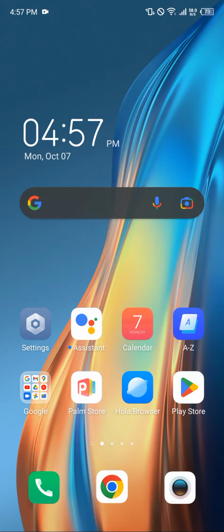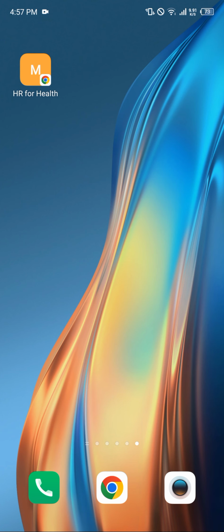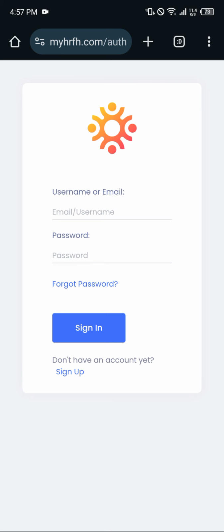your home screen, and to the very latest space you'll be able to see the shortcut for HR for Health, as we can over here on the top left of my device. And when I tap on it, it'll open up a new window with the HR for Health portal's sign in.